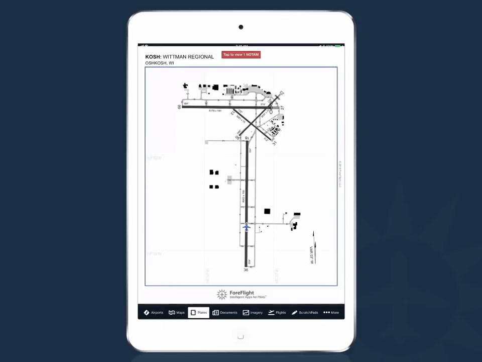You can tap on that, and you'll get the ForeFlight diagram. Again, a very similar looking taxi chart, but you can tell it's the ForeFlight one because it has that ForeFlight logo at the bottom of the screen.